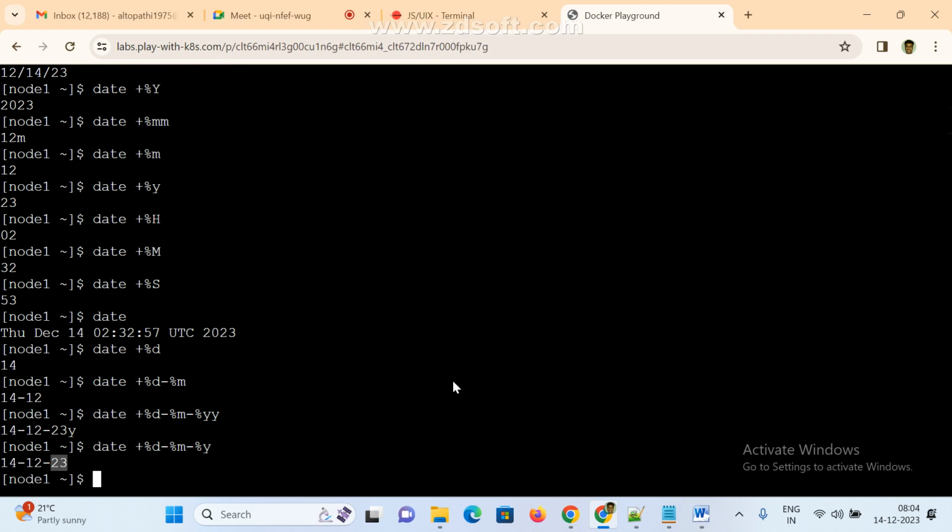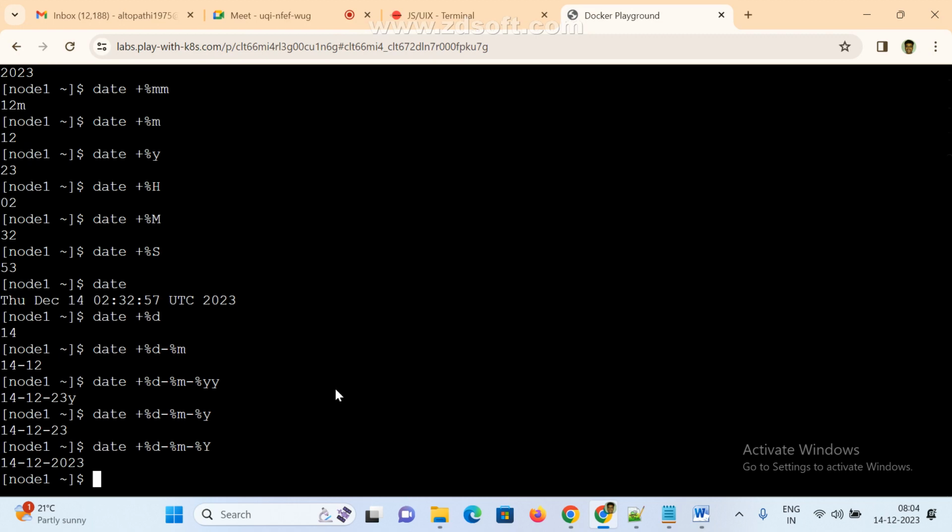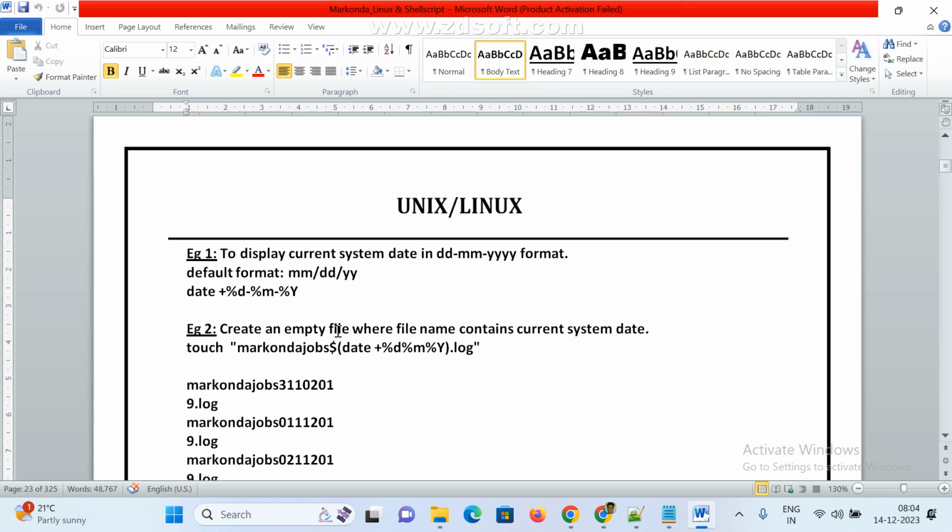Just now see, capital Y, sir. Capital Y. That's it. Very simple. Capital Y. Now see here. Like this, we can pass whatever you want. For example, I created one file.